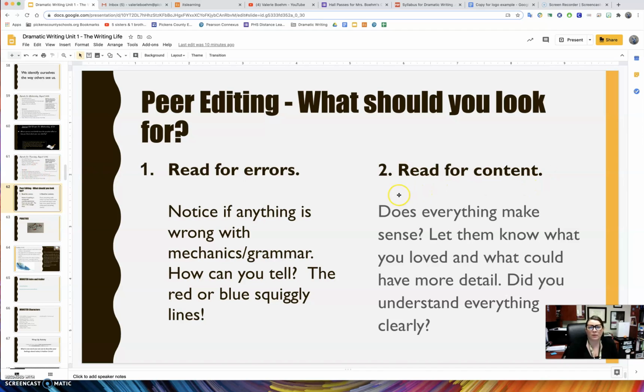Okay, read for content. Sorry, that was the other thing. So does everything make sense? Make sure that you tell your person that you're editing what stood out to you and what you like. That's important because people should know what resonates with others as they are writing. And then did you understand everything clearly? So was everything clear? So once you get past the simple mechanical errors, do read for content and let them know what stood out to you, what you liked, and all of that.